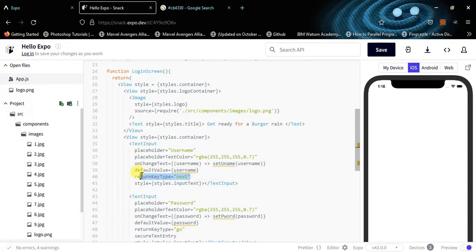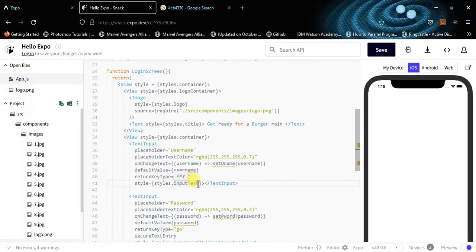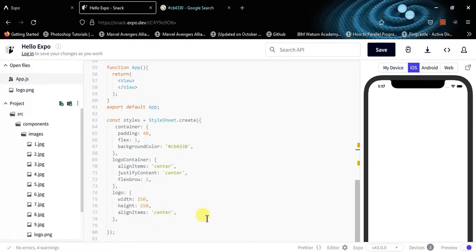Then we provide a return key type. On an iOS mobile, you can see that the enter button shows next, because there is another text box where you have to enter a value. Then the style we're going to use is inputText. If you want to use it, you have to define a style called inputText at the bottom. I didn't use it, I believe. Yeah, I use it.